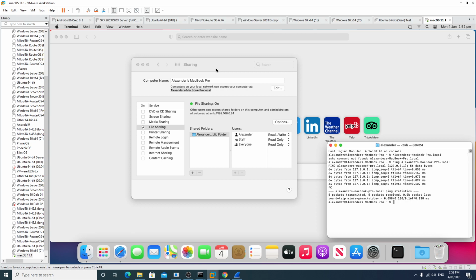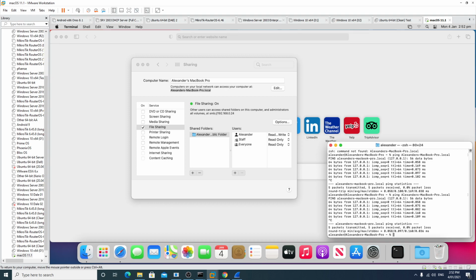Now this is where it is, pinging the host name. As you can see, this is Multicast DNS.